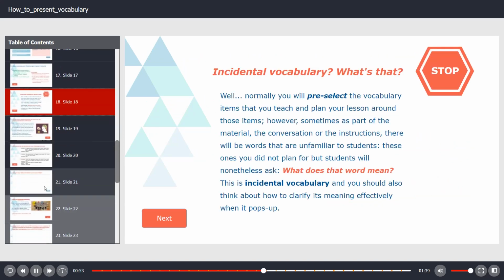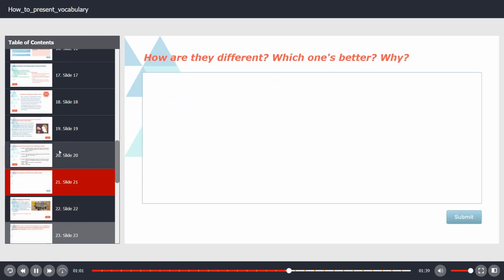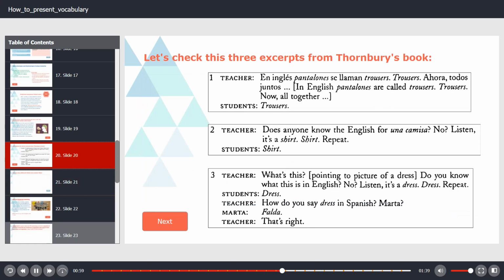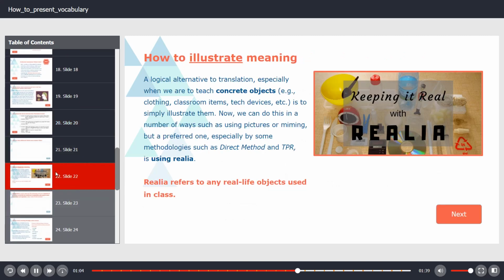Okay, so let's go back to where we were. You're going to give your opinion on which one is better and how. Why is one of these better? These uses of translation, which one is better and why? How are they different and why is one better than the other? Then we're gonna go to the topic of illustrating meaning.